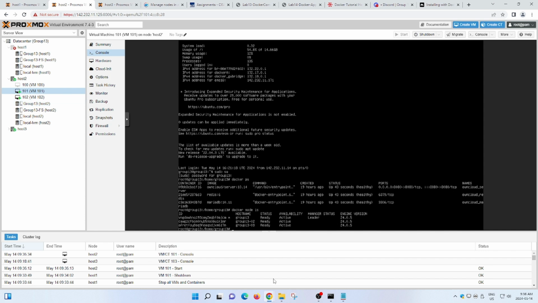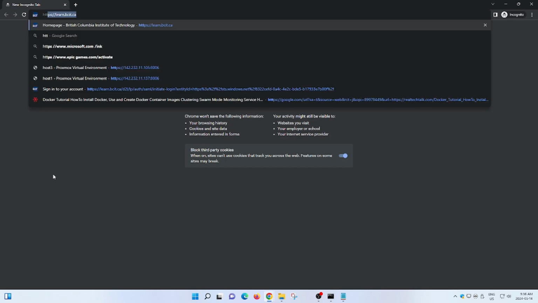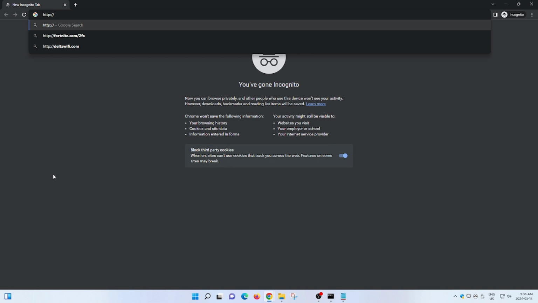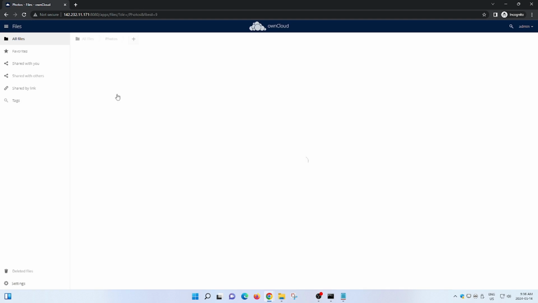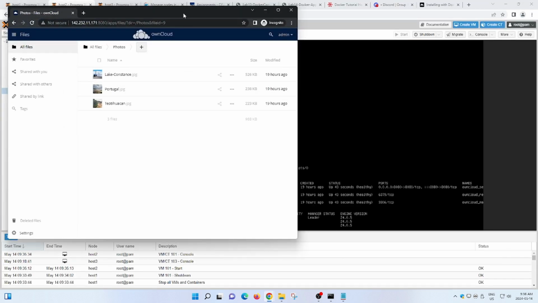Now we're going to open up a web browser here, an incognito tab, and connect to our OwnCloud server. From here, we should still be able to access it even though it was created specifically on host 1. We log in, and as you can see, we can still access our files. Seamless failover.